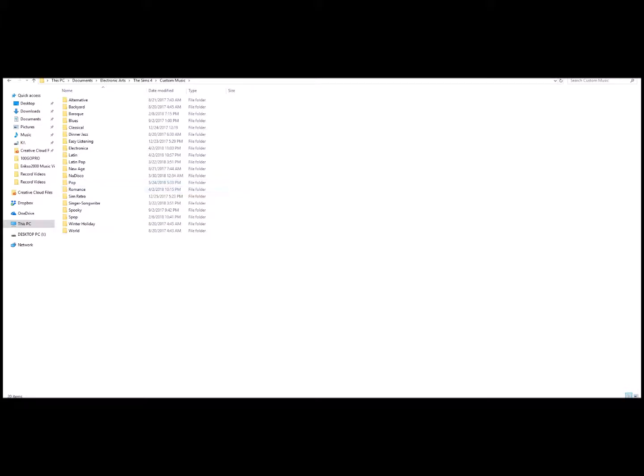You actually cannot add your own music folders, so when you download a certain song, you have to put it in one of these folders. That's unfortunate, but you're just going to have to put it in one of these folders, because that's how it works. But anyway, I'm going to show you how you actually download the music.